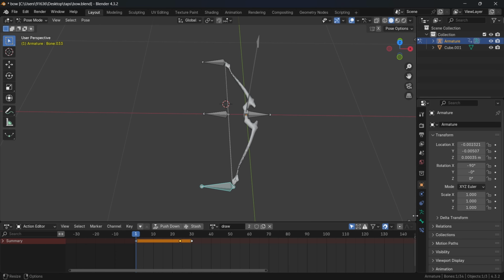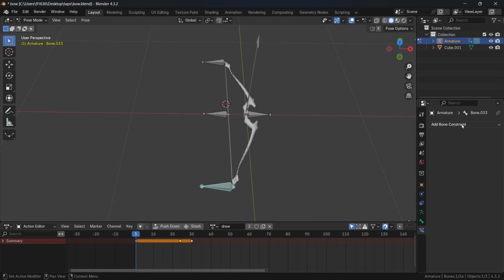So let's select this bone, go to our bone constraints, and let's add a limit distance. Select the target as the armature, select the bone as our string bone, and now the problem should be gone. Okay, and also now it's properly working.